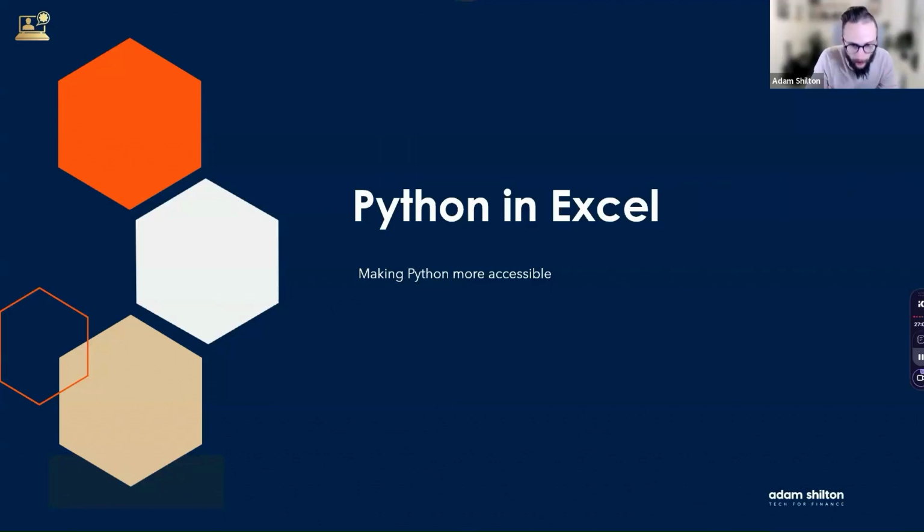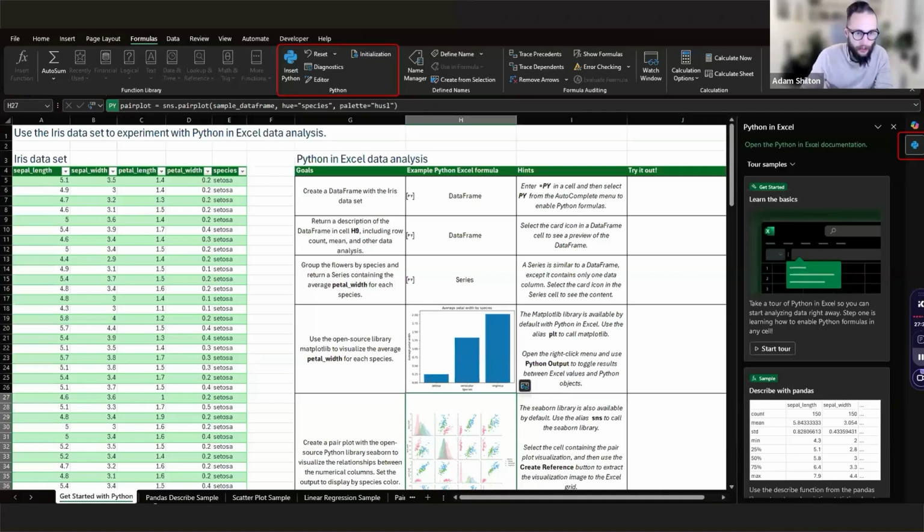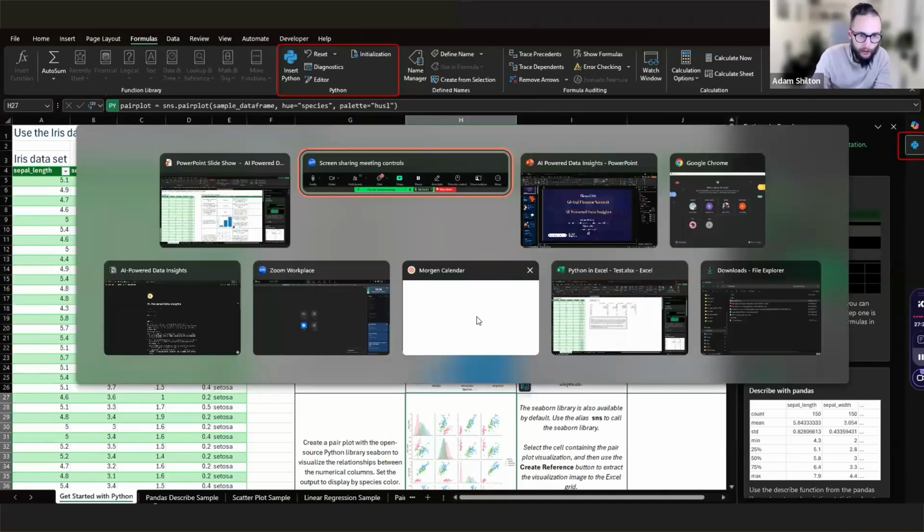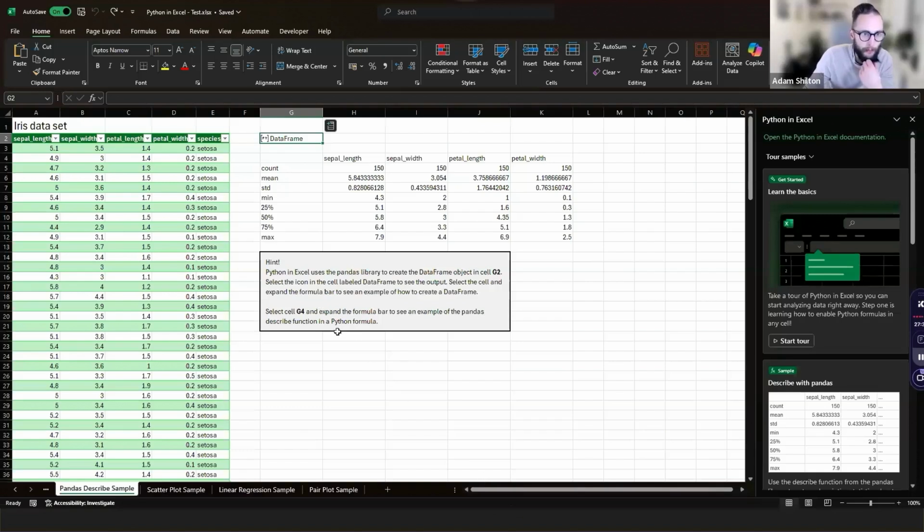Now, again, I want to emphasize that right now, there is still a bit of a learning curve. There are now lots of Microsoft guides on getting started with Python in Excel, but Copilot in Excel is still to catch up. And I'll show you what I mean in a second. So let me just switch to showing my screen because I've just opened Python in Excel. So this is my Excel.